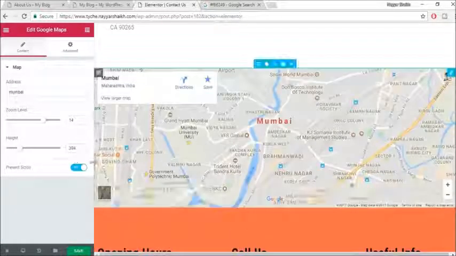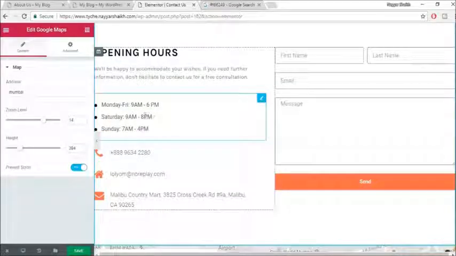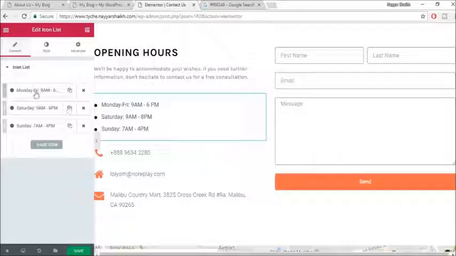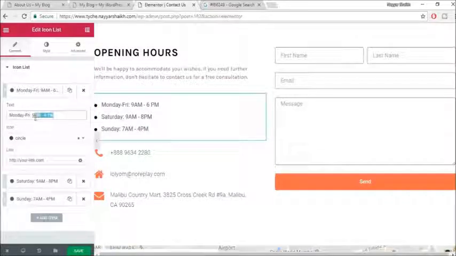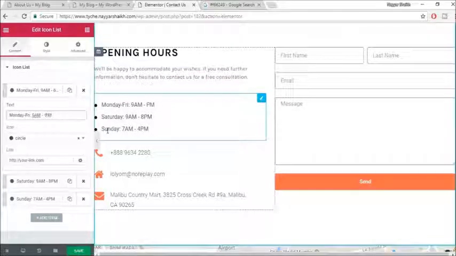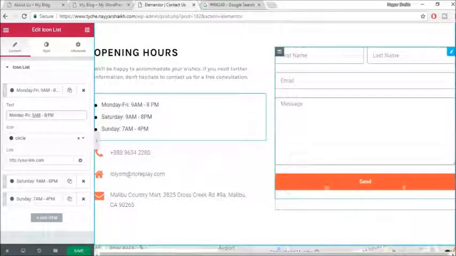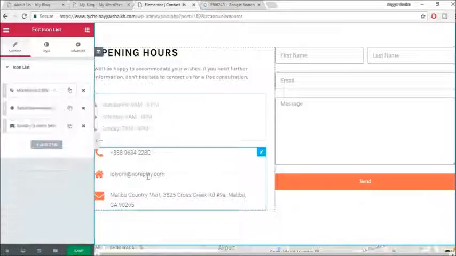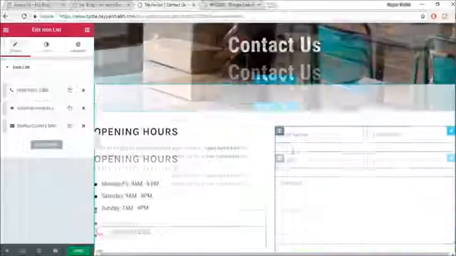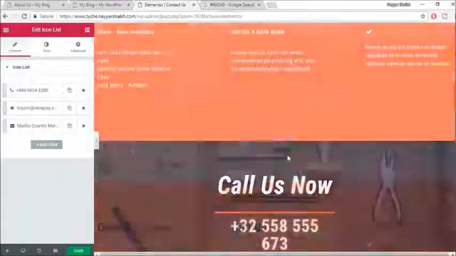Okay guys, fine. So if you want to change anything from here, for example, if you want to change your timing, you click on over here, select this, and change your timing from, for example, till 6 p.m. to till 8 p.m. So you can change that easily. You know how to do everything now, so it is really easy. If you want to change anything, you can do it easily.